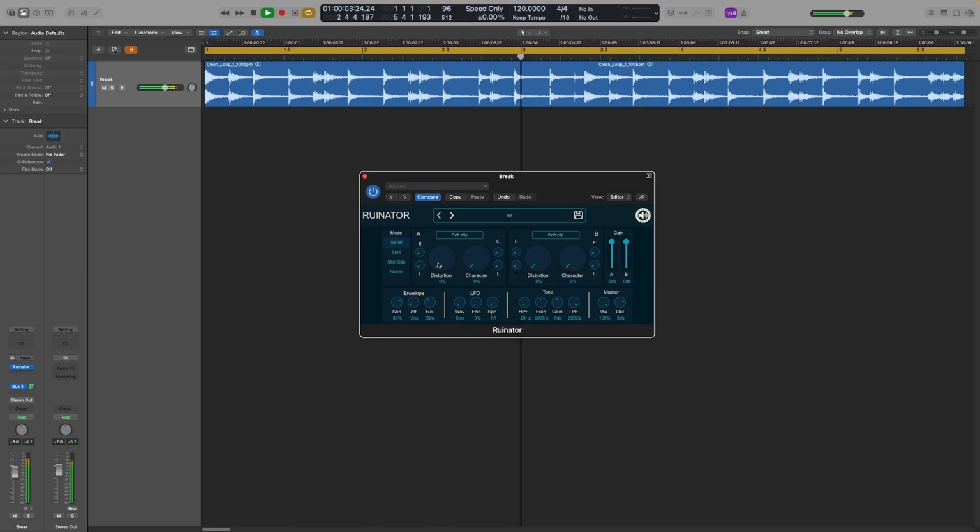So this is soft clipping. It's a pretty standard soft clipping distortion. Character changes the harmonics, which I can really hear in the tails. Double clicking brings everything back to its default. Next one is hard clipping. If you have Break Shaper, this is the Break Shaper distortion. Again, character shifts the harmonics.